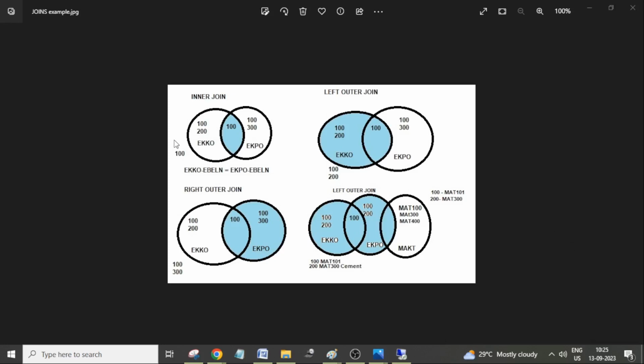Yes, we use inner join when data from both tables is mandatory. So the record should be available in both tables. Then we use inner join.